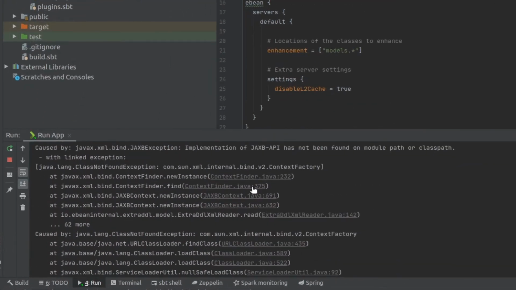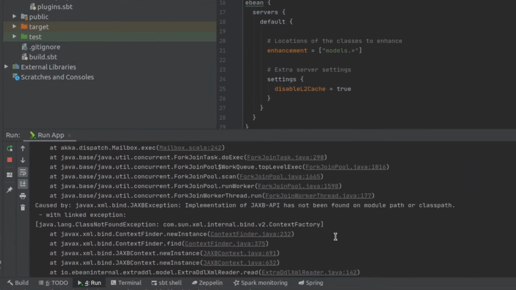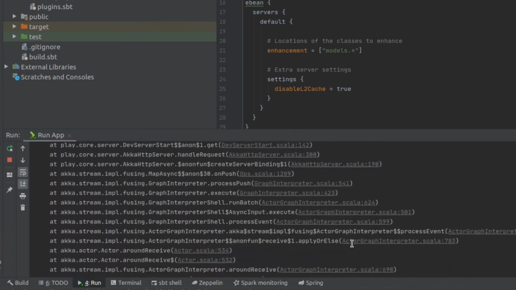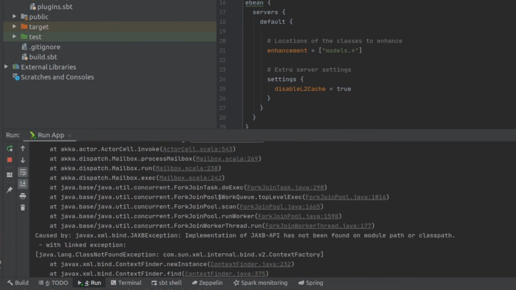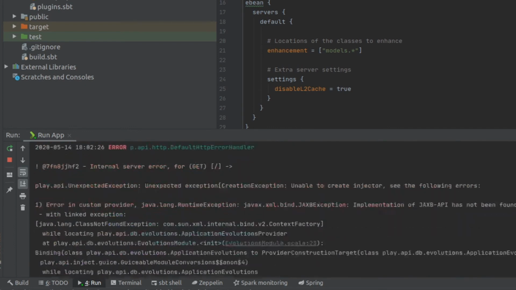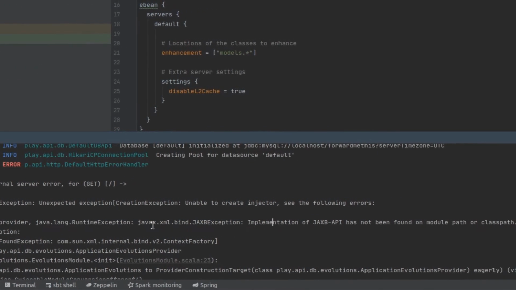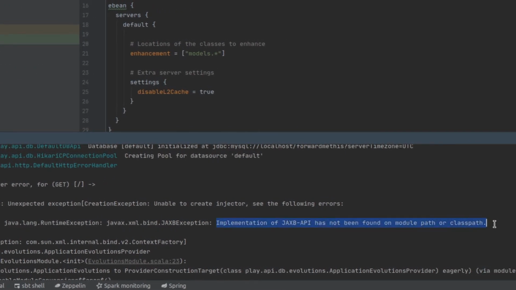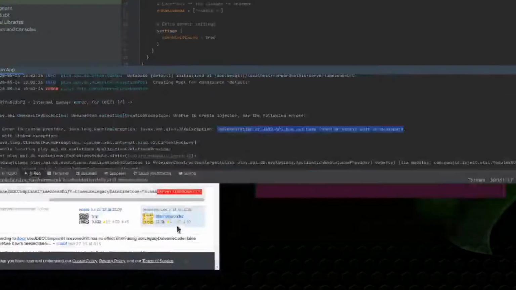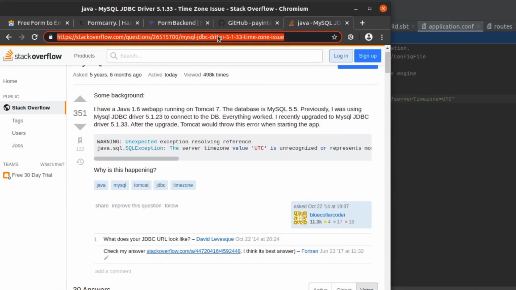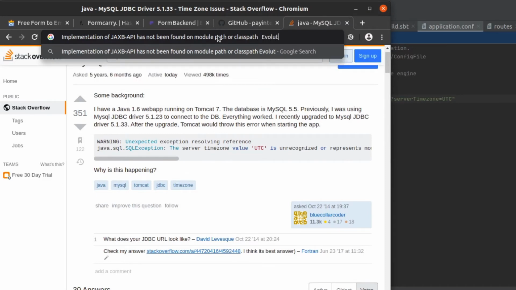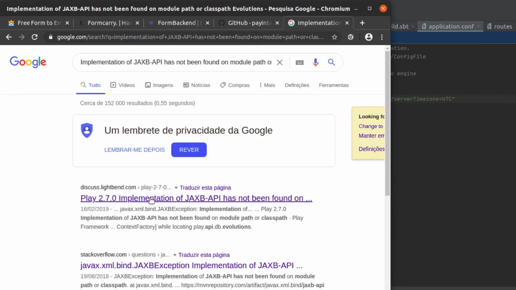Okay, so a lot faster. But we are lacking the JAXB API implementation. Okay. And this is very annoying. It should come with it. But for the evolutions as well. And okay. Evolutions.